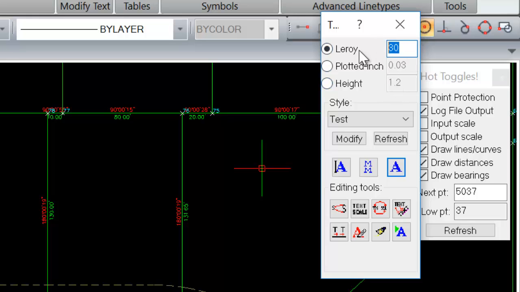So for example, if I'd like to make my next text at a Leroy size of 80, you'll see that in the plotted inch and the height fields, it automatically gets updated to match the Leroy size 80. Also, if I wanted to change this to a height of, let's say, 6, you'll see that the Leroy and the plotted inch fields also get updated. So it doesn't matter which option you choose here, all fields will get updated to match what you're trying to use. So for this example, I'll just use a Leroy size of 80.